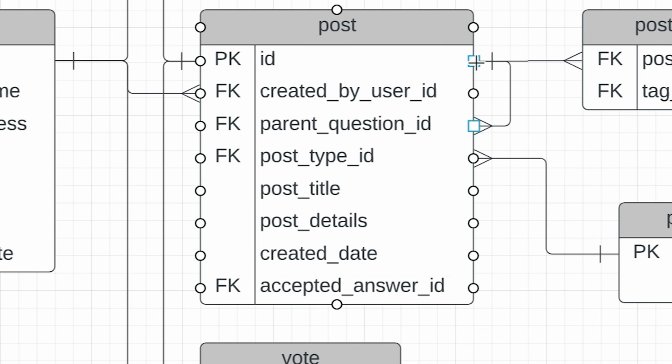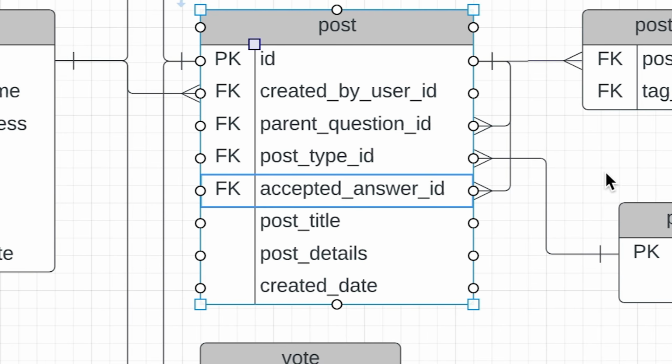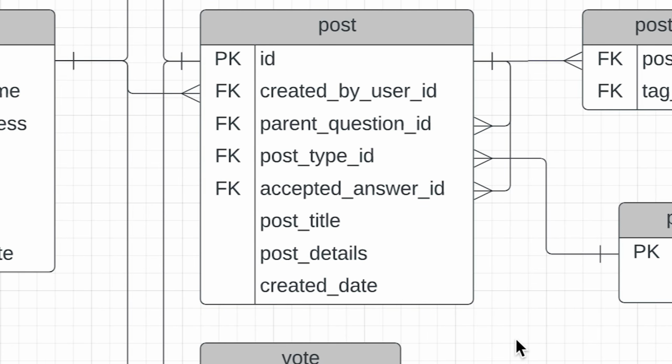This means we add a new column to the post table called accepted answer ID. This would relate to the primary key of the post table. For a question that has an accepted answer, we would look at that ID to find the answer. If a question does not have an accepted answer, this field would be null. So that's how we could achieve that requirement.